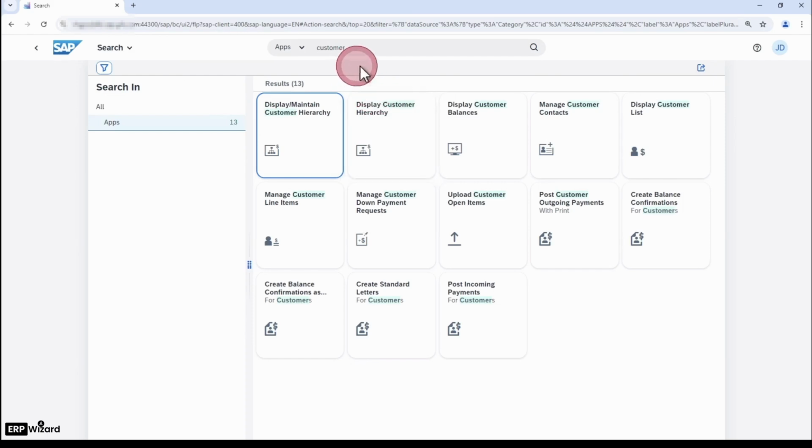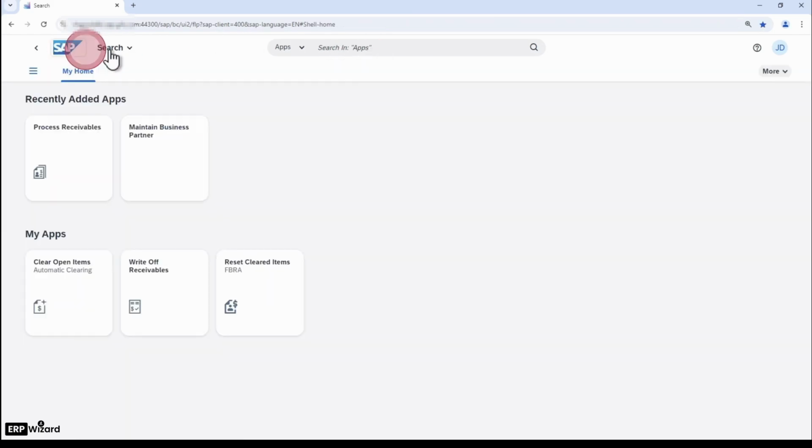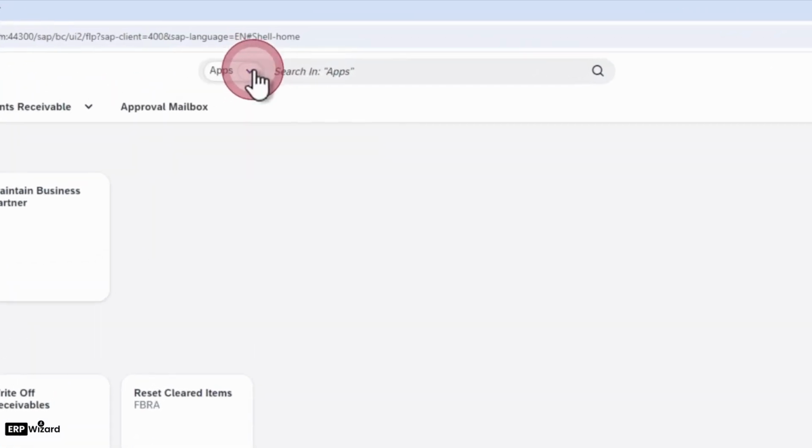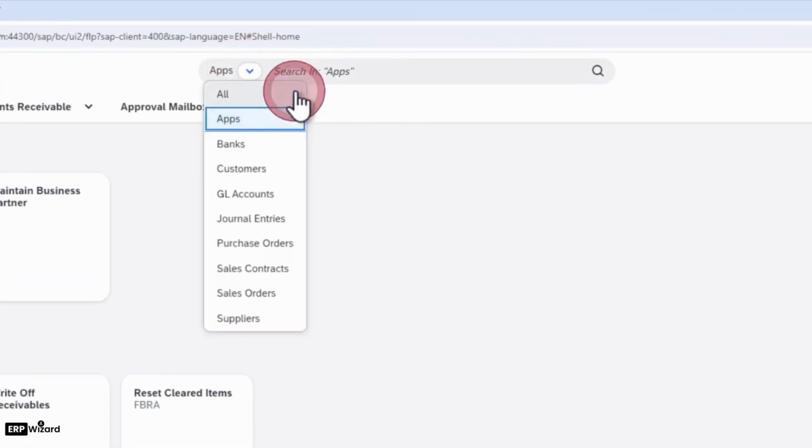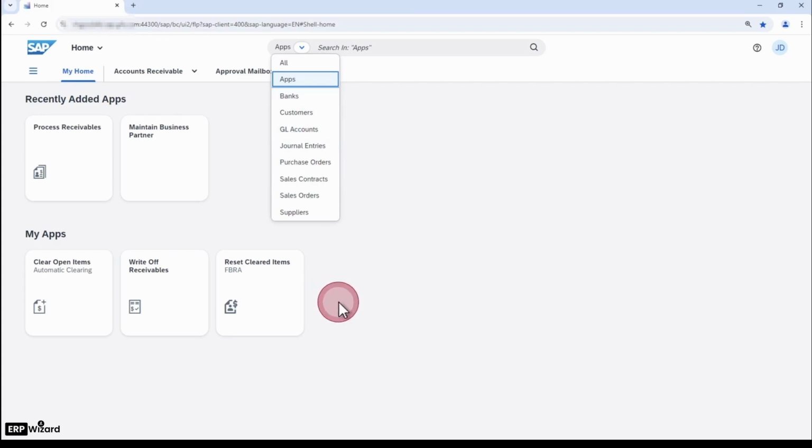Now, the interesting thing is that by default it searches for apps, but if you click on the drop down next to the app, you can see there are other options as well. You can not just search for apps, you can also search for different things such as banks, customers, general entries, purchase orders. Depending on the access you have, the list can even be longer.